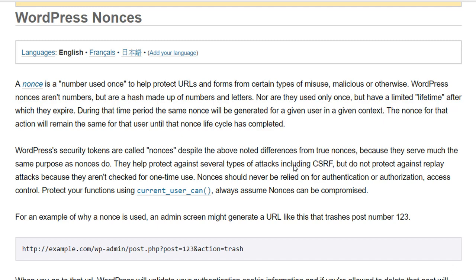Despite the above noted differences from true nonces, they serve much the same purpose as nonces do. They help protect against several types of attacks, including cross-site forgery, but do not protect against replay attacks because they aren't checked for one-time uses. Nonces should never be relied on for authentication or authorization access control.